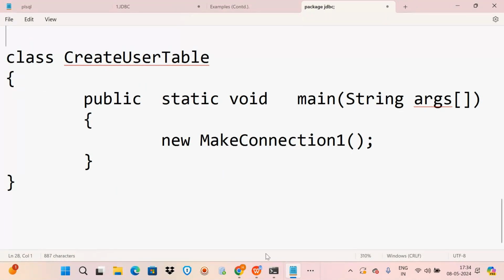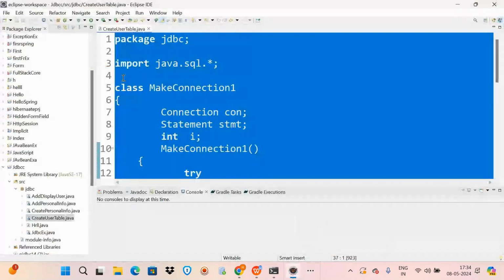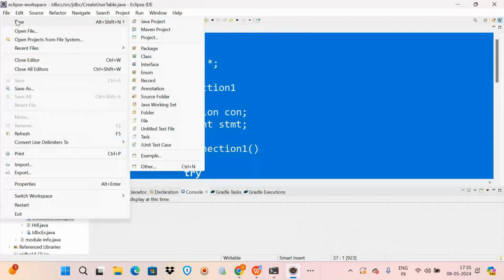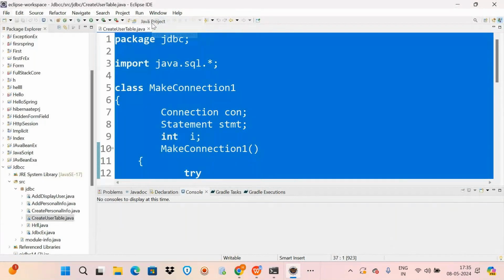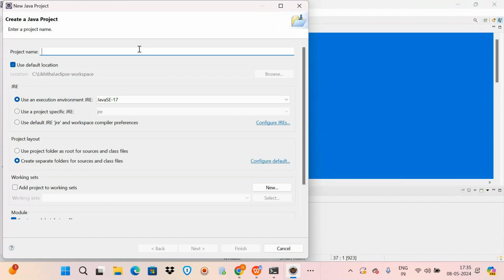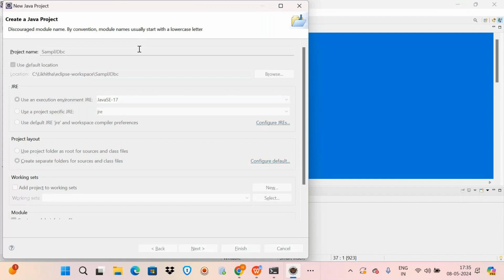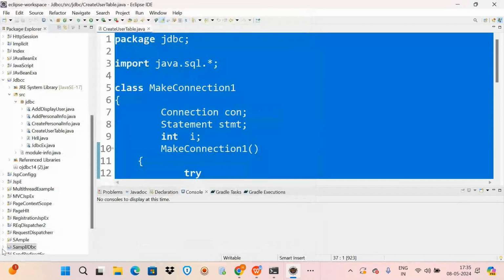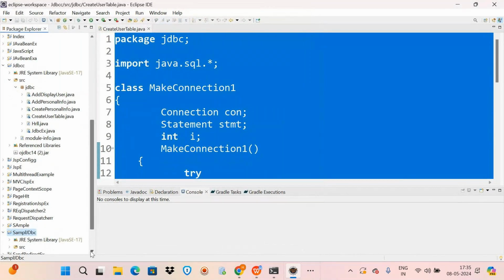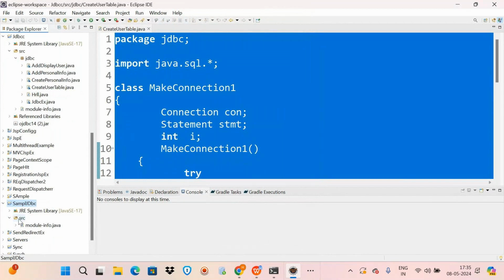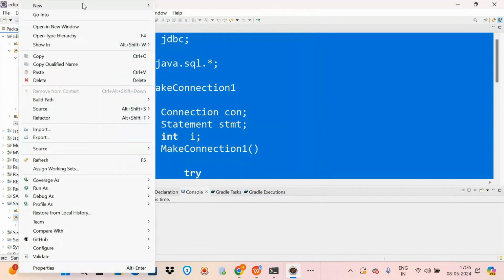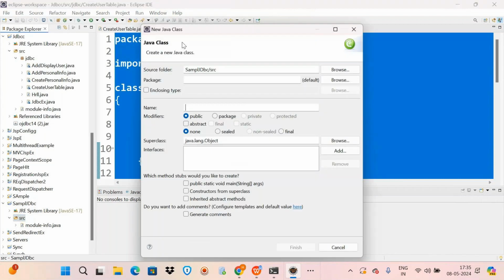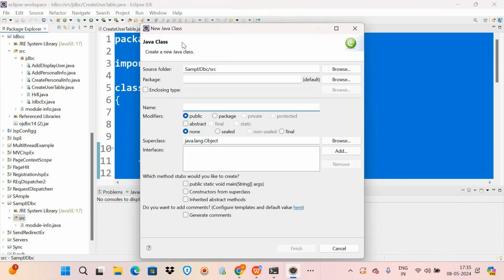How do we create it in Eclipse? Like how you create a Java program: File, New, Java Project. You can provide any name, like sample or any project name, like JDBC. Once the project is created, expand the project, right click on src, New, Class.